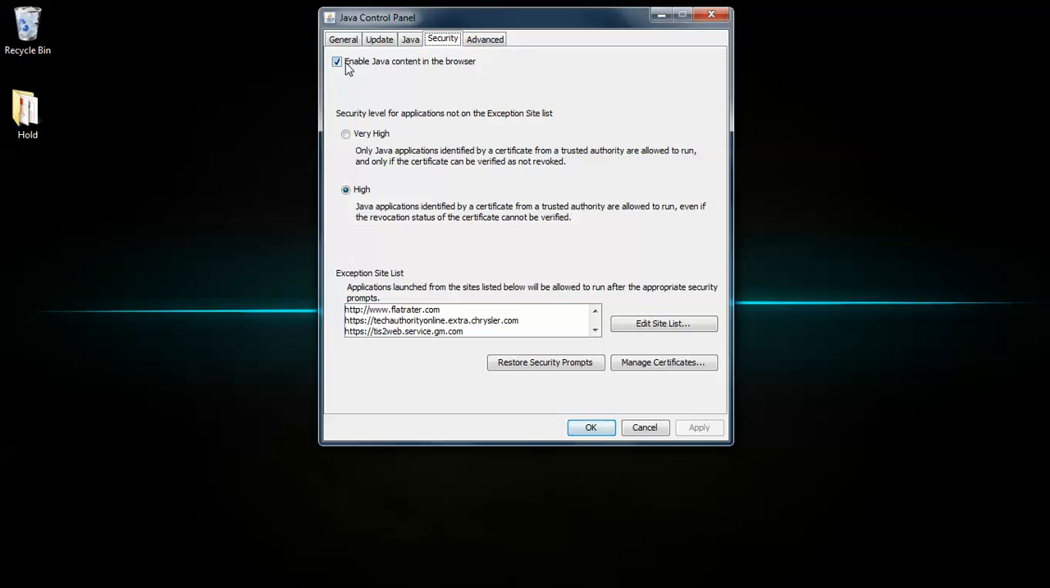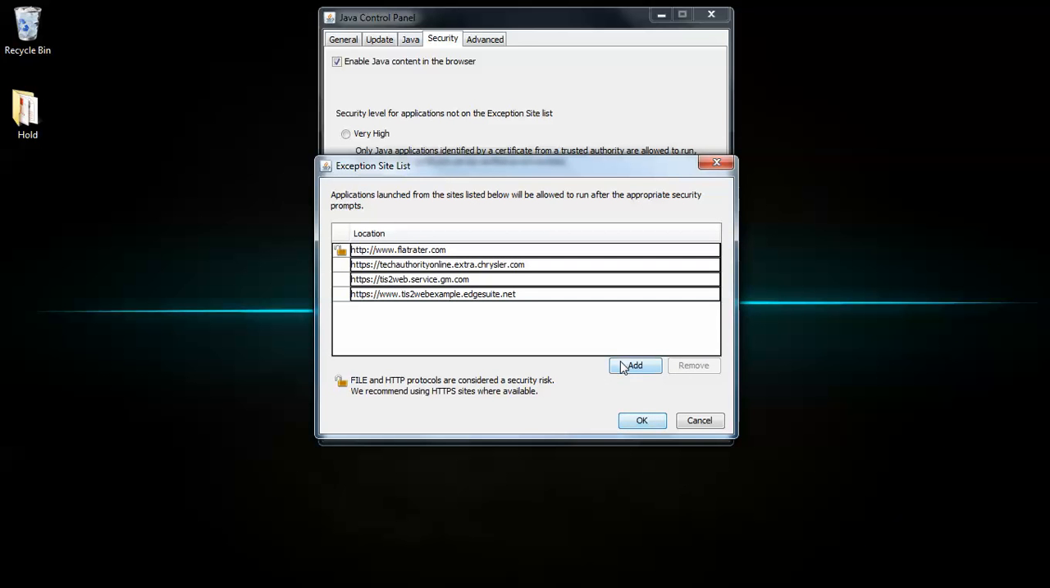And we have the enable Java content in the browser checked. And here's what we need to do. We need to tell Java that it's okay to run unsigned applets on scanshare.io. So we're going to go to edit site list, then go to add, and we're going to add https://www.scanshare.io and hit add again.